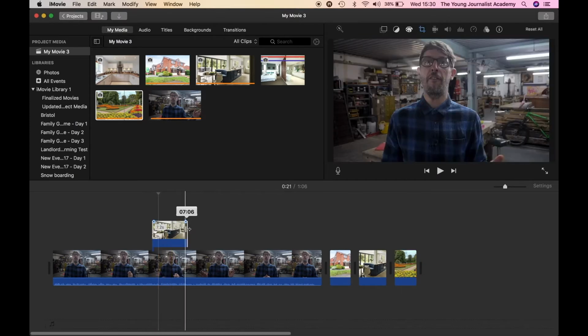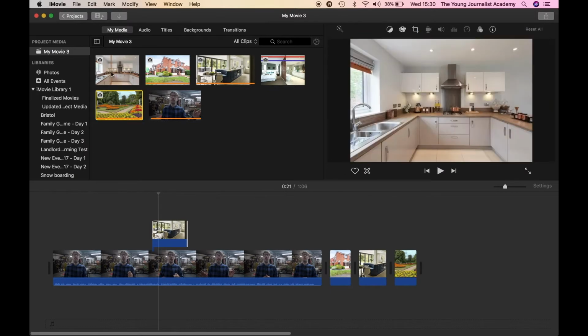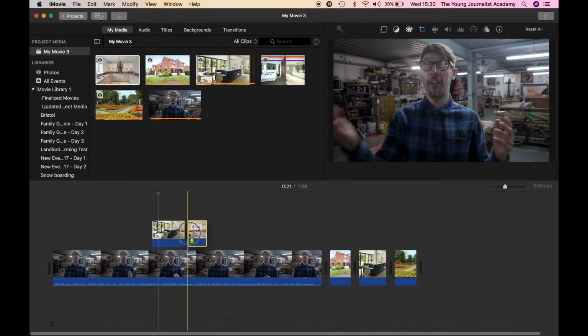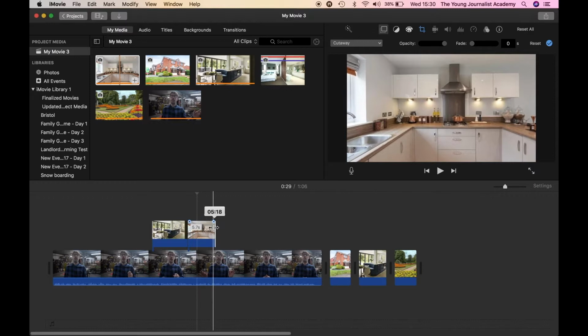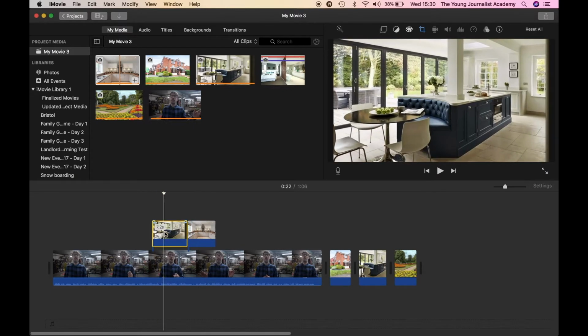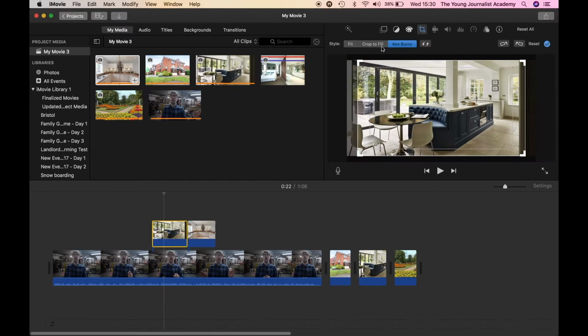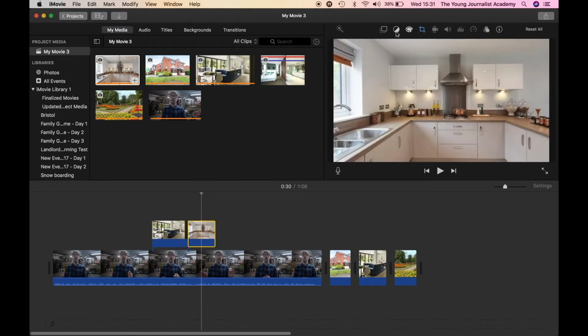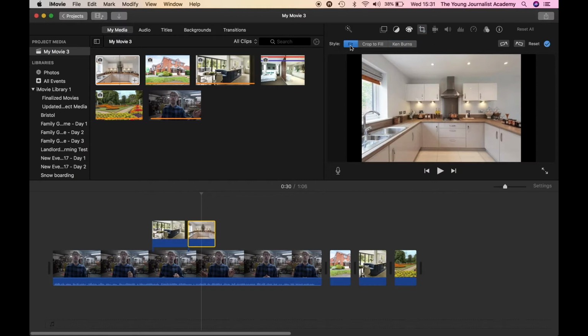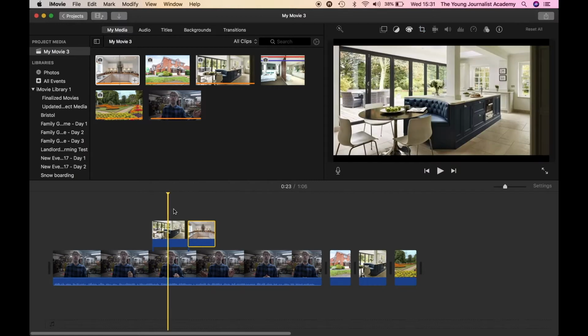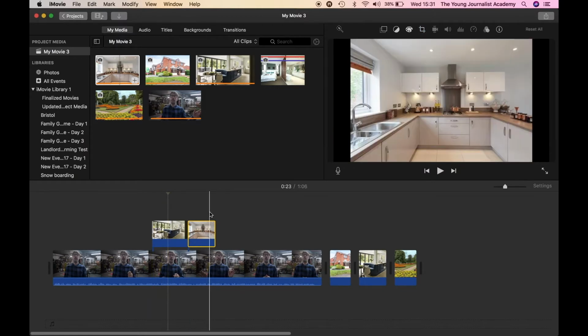So we've got our still image here, and then let's take one of the kitchen, drag it down. I'm going to pop it next to that one, and let's make that 5 seconds. Now all of these will go up to the top. We're going to click fit because we don't want Ken Burns on there. Same with this one. Going to go to cropping, click fit, happy days. So we've got two still images now, one to the other.